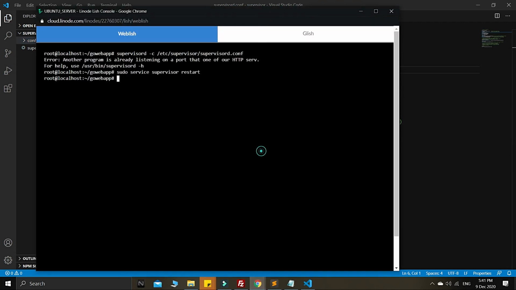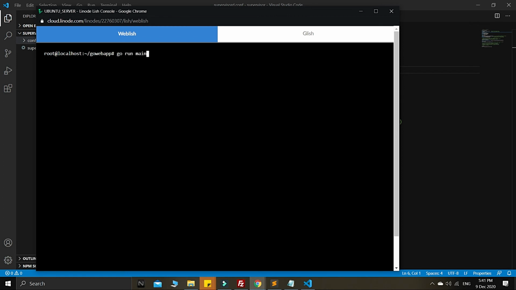This is what I'm talking about, guys. Okay, go run main.go. So this is all the source code that is there in our production server. This is not ideal for Golang. We need to protect our code. So we need to build it.